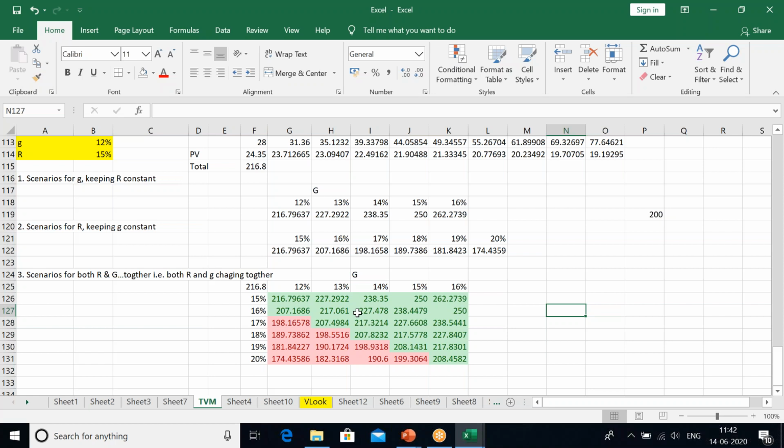ठीक है, किसी को डाउट? गाइस, किसी को डाउट इसमें? No, sir.